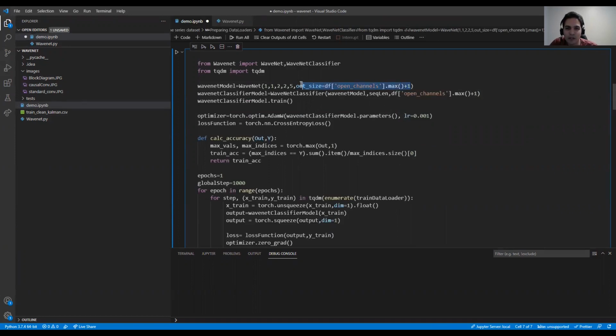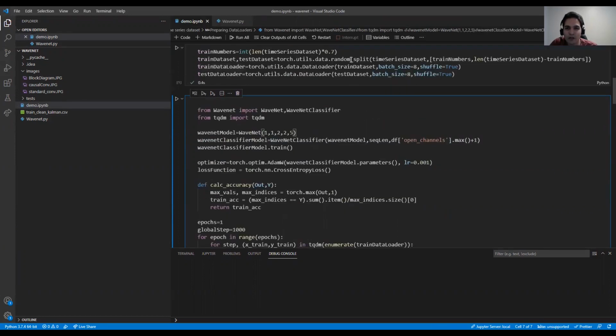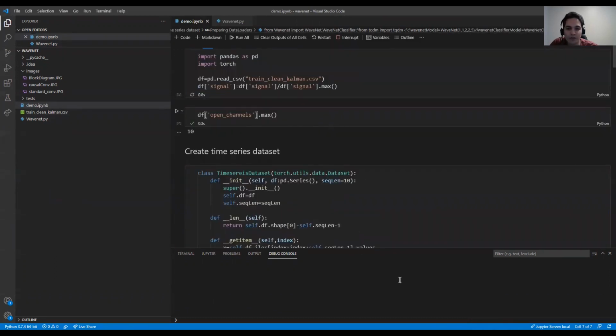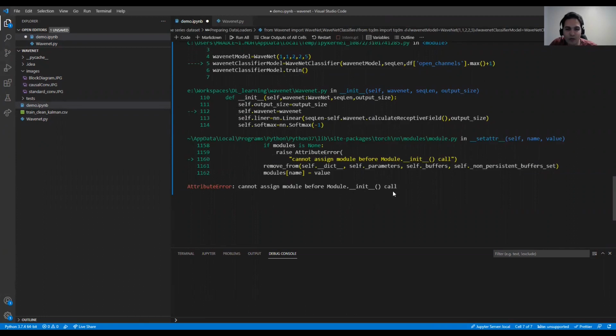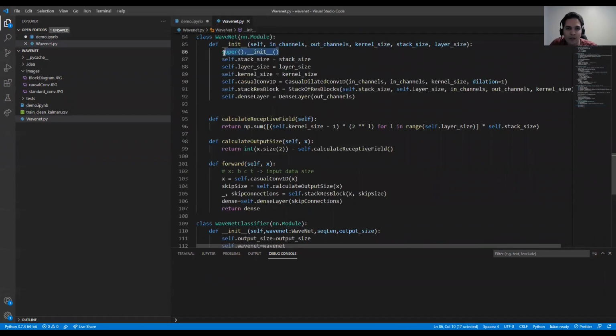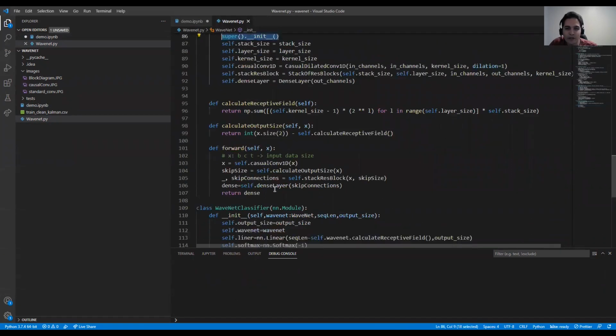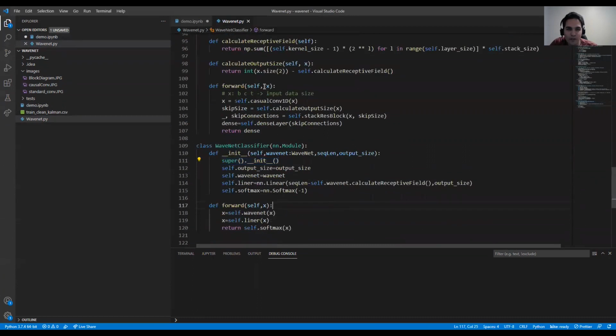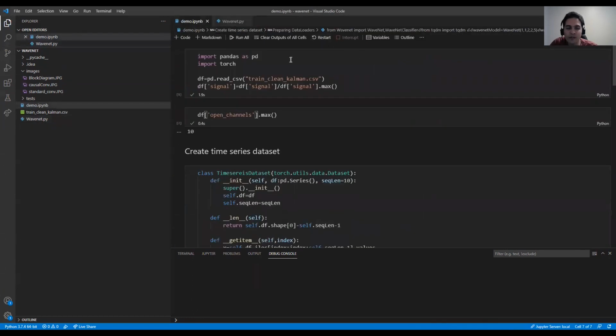We don't have it here anymore. So I have to restart the kernel to load everything. Cannot assign module before module init. Oh, I forgot to call super init because this is inheriting from an nn.Module, so I have to use this. Let's do everything again.